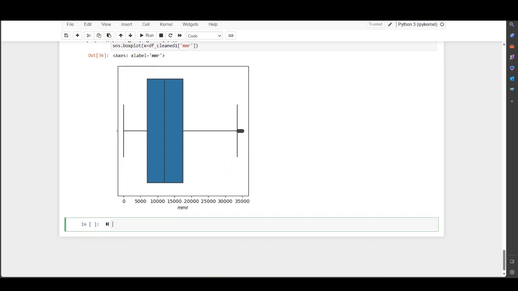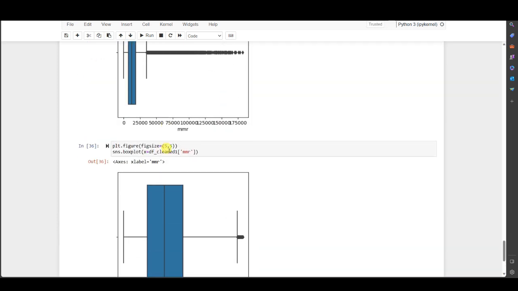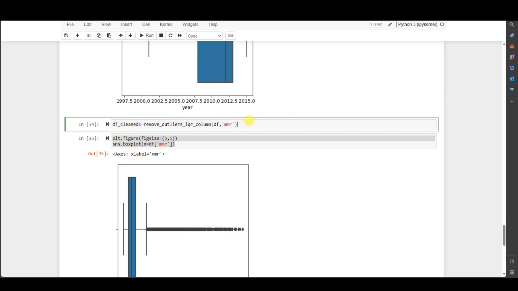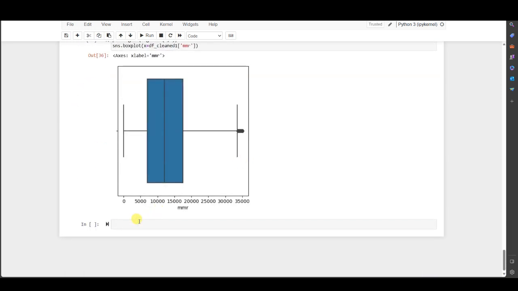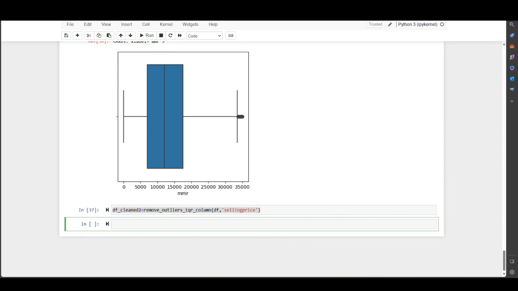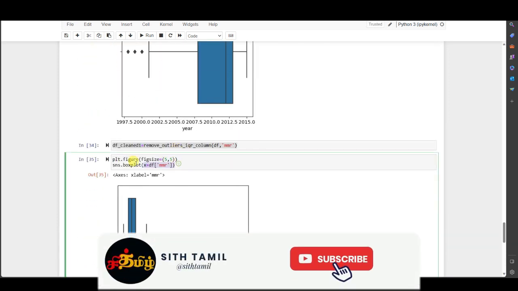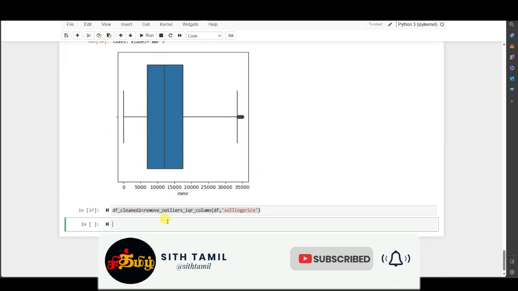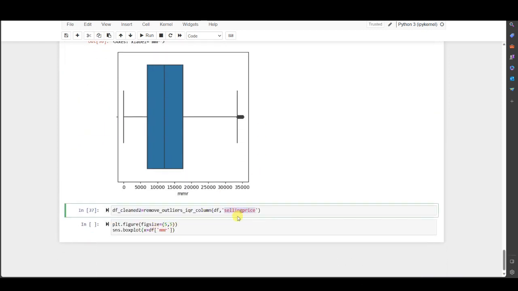And then what else? Selling price. That one is very important. We need to clean selling price also, so df clean 2 and selling price. And then we plot this one before using the function and after using the function, for selling price.